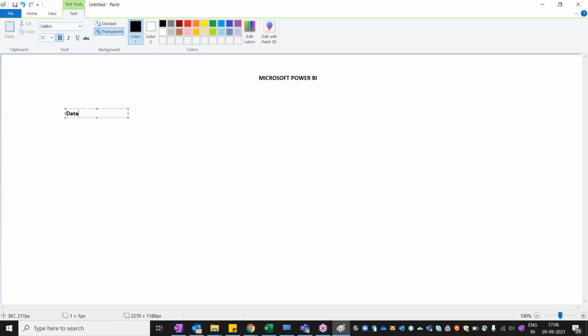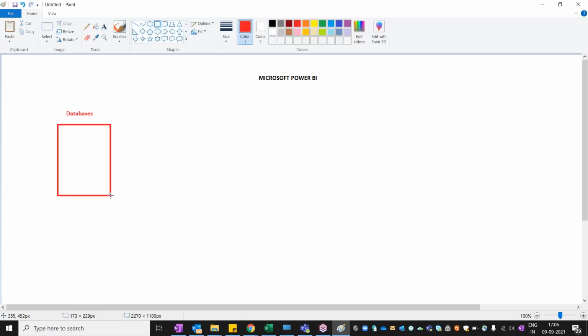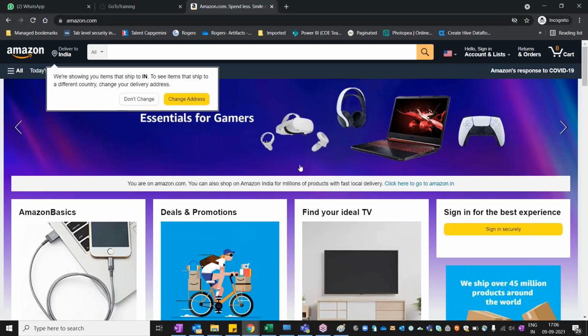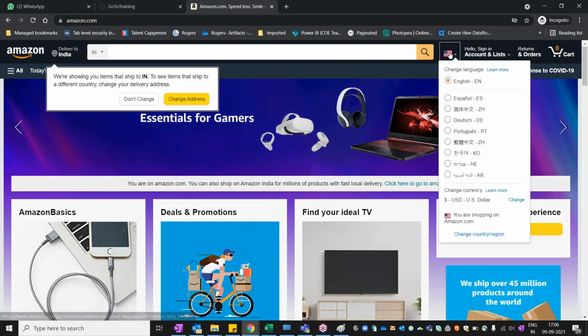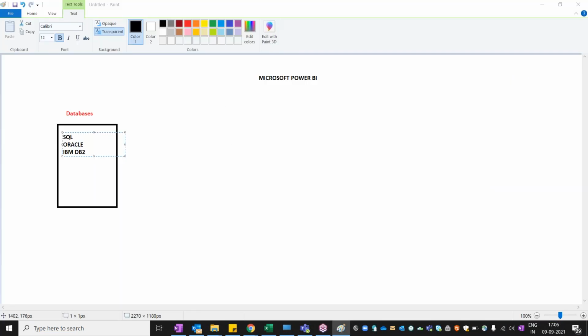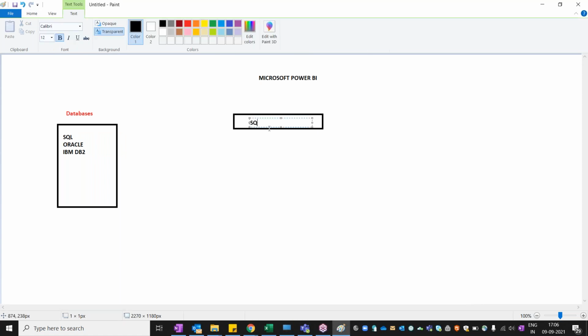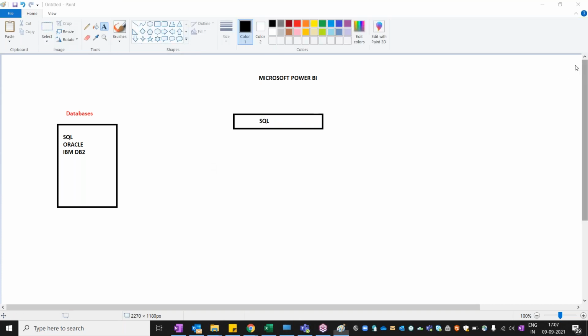Let's say we have n number of databases like SQL or Oracle or IBM DB2. Okay, let's take these three. If they want to store complete information and capture the transactions, they will use these databases. That complete transaction data will be stored in any one database. Let's take SQL. Guys, mute yourself. Please unmute yourself. You're not working.